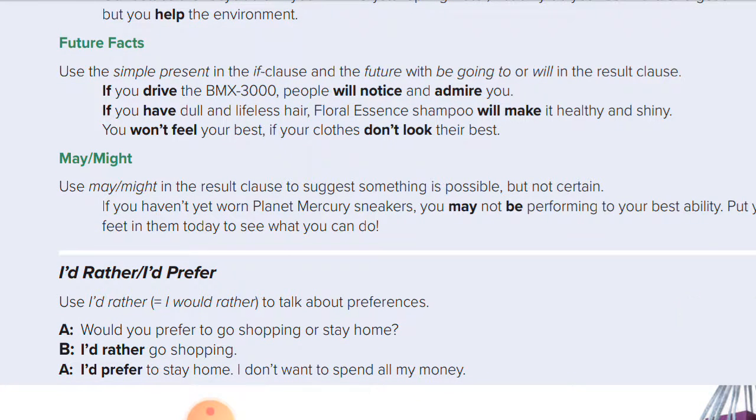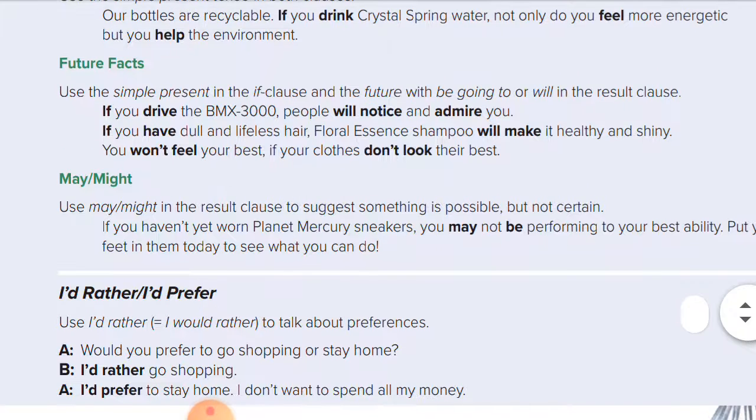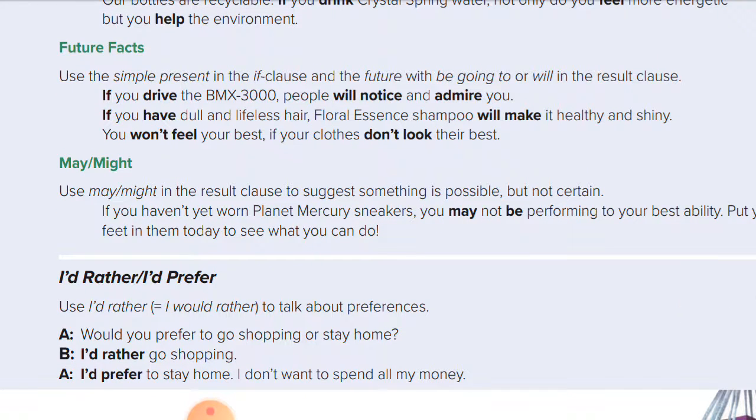You won't feel your best if your clothes don't look their best. Here you can make a change. You can put the result at first and then put the condition and use if in the middle of the sentence. Okay.